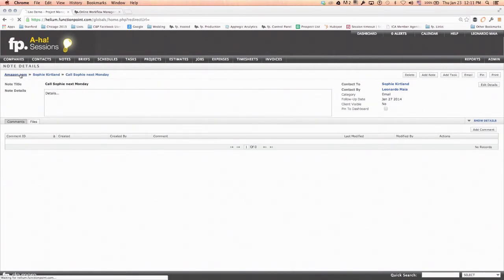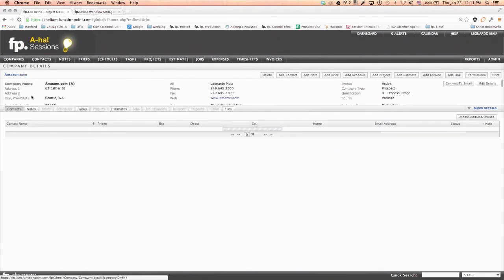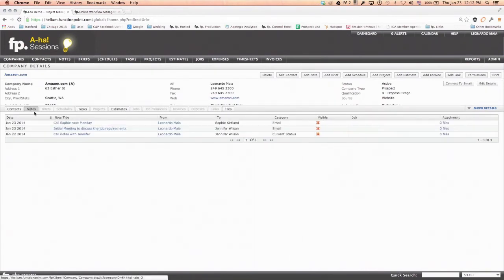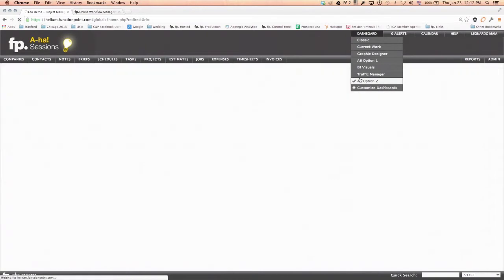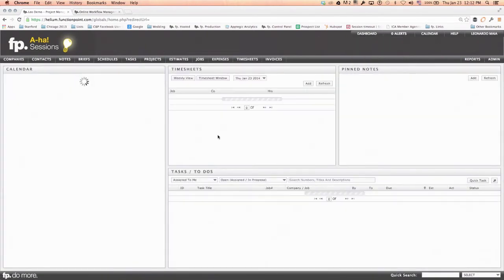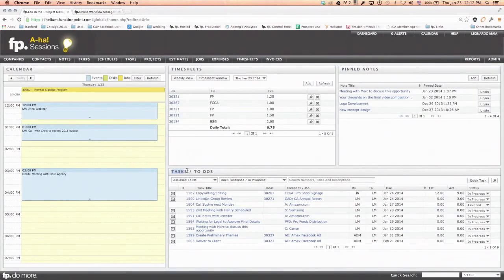task and the note is linked to my company here, Amazon. So if I go under notes, we can see here, call Sophie next Monday. And if we go back now to my dashboard, and let's use the same dashboard, the AE option 2, under tasks and to-dos here, we can see now that I have a task called, call Sophie next Monday. So it's a quick way for you to track all your prospecting tasks.